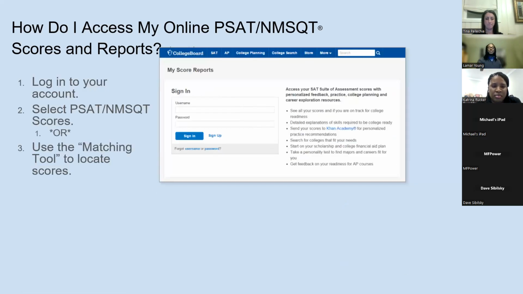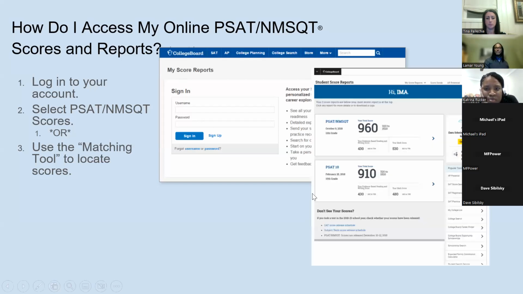The next screen will ask the student to log in with their established username and password. And then they're going to click on matching tool, which is going to bring up this here. And once you click on matching tool, then the student scores will be visible. That's the score right there.